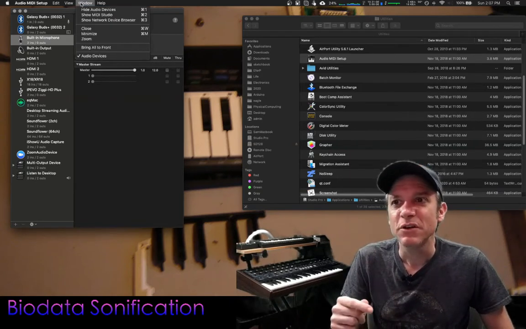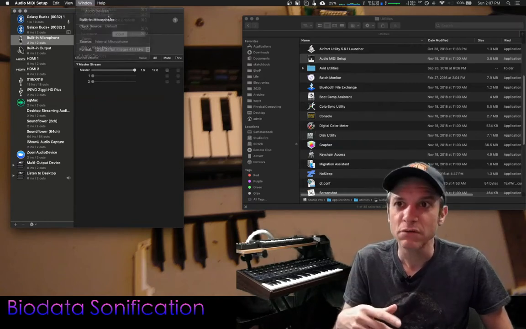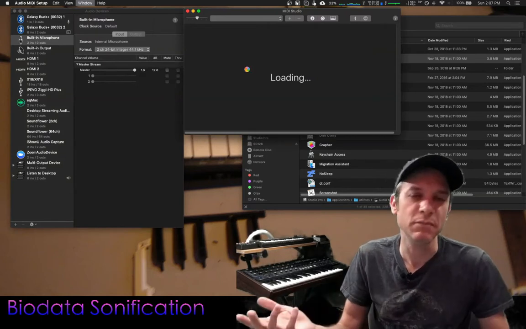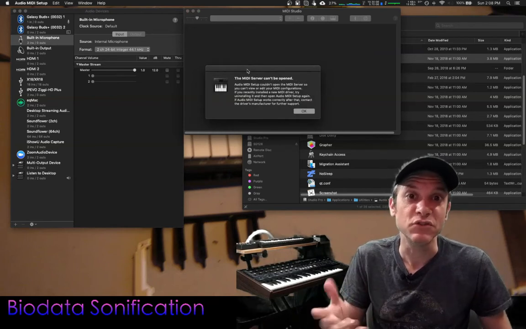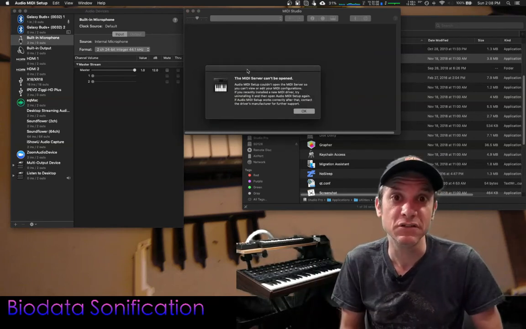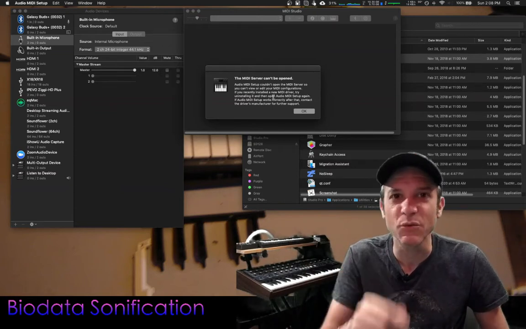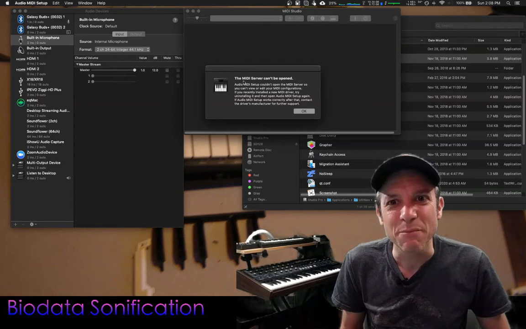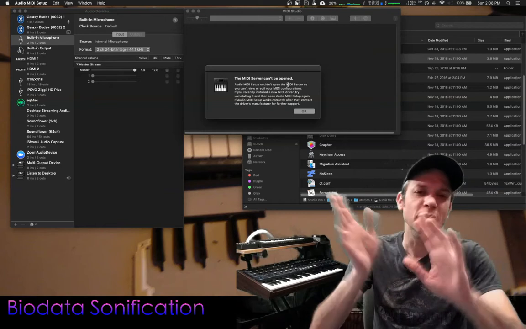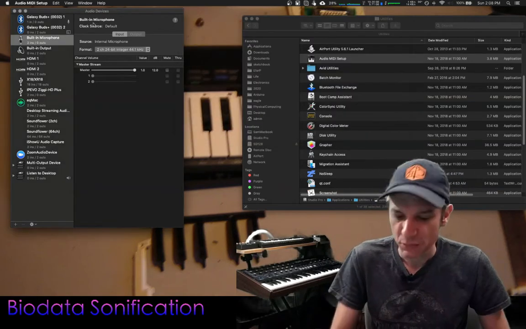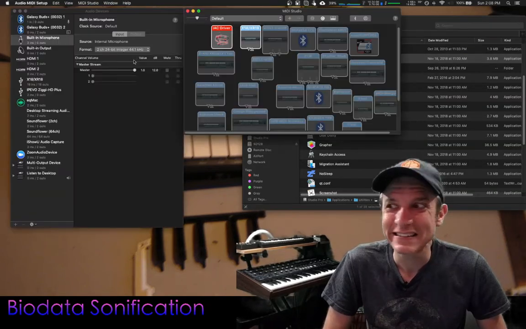So you have to go up here to Window and go into Show MIDI Studio. Now for some people the MIDI Studio might already be open when you first open up your audio MIDI settings. For a lot of people it's really hard to find the MIDI Studio. So that's how you do it underneath the Window tab. Oh, and we've been hit here with an error. Glad I got this. The MIDI server can't be opened. Audio MIDI setup couldn't open the MIDI server, blah, blah, blah. All this means is that I'm going to quit out of audio MIDI setup and open it back up again.